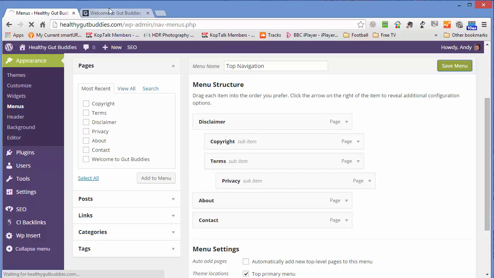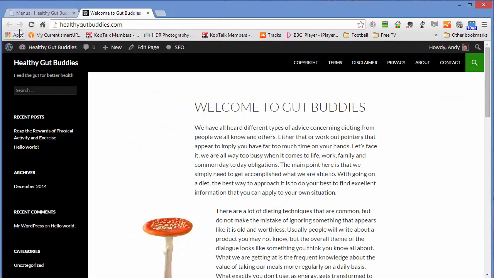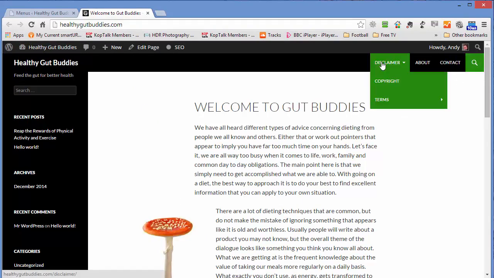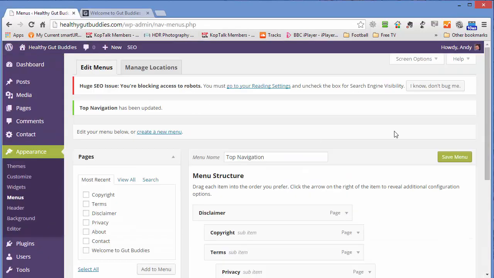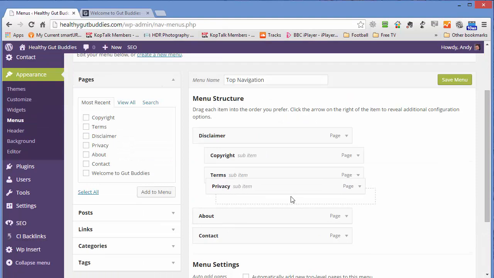Let's just see what happens if I save that and we go back to the site and refresh. Okay, now we've only got 3 items. We've got disclaimer, and remember we had copyright and terms indented under disclaimer and then privacy indented under terms. So you can indent them, and that basically means you get drop-down menus, which is far better. That doesn't work. We don't want privacy as a sub-menu of terms.